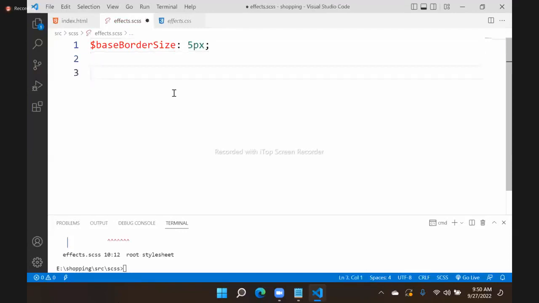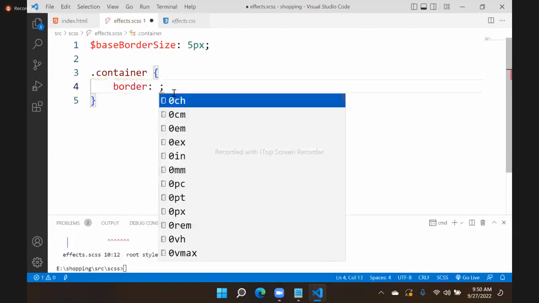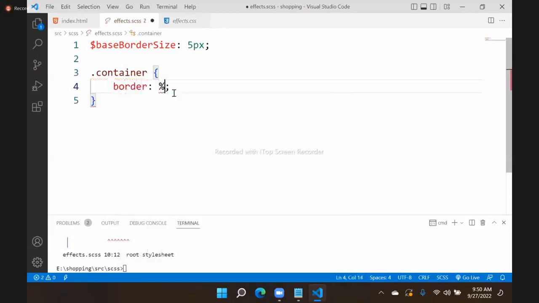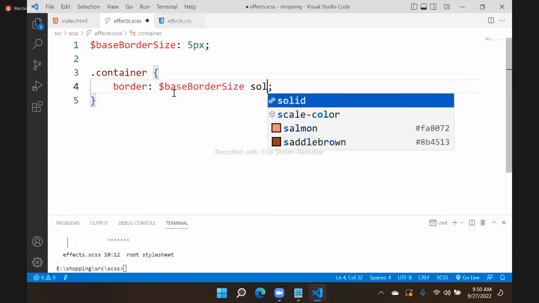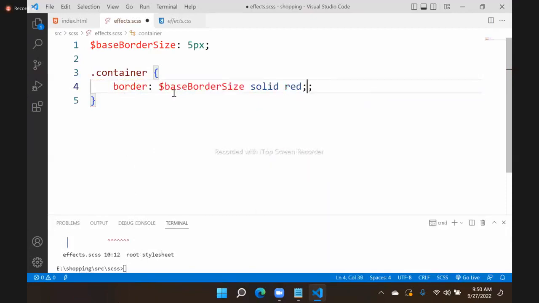And here we are writing a simple container. For the container border, we are giving dollar base border size, solid, and red color. We are defining like this. Solid red color will be standard. The size will be changing.